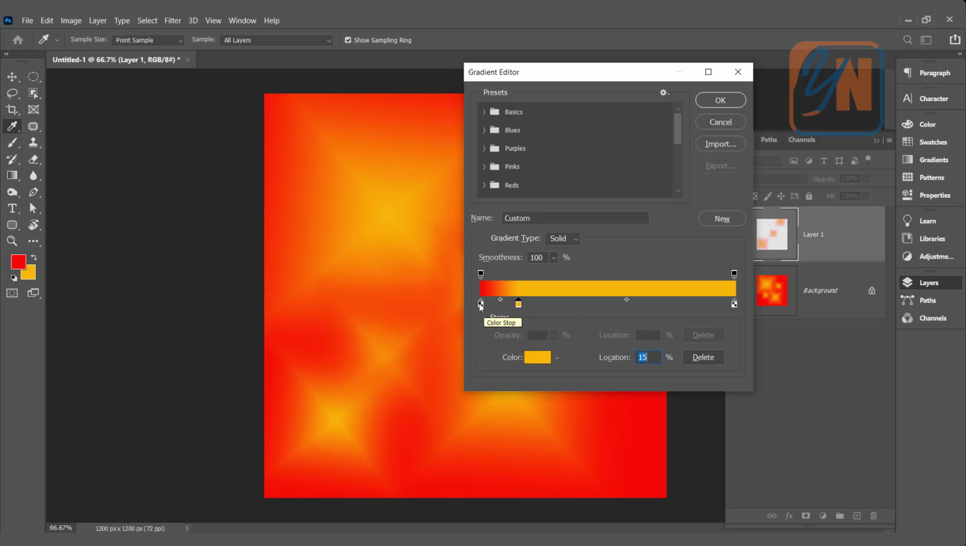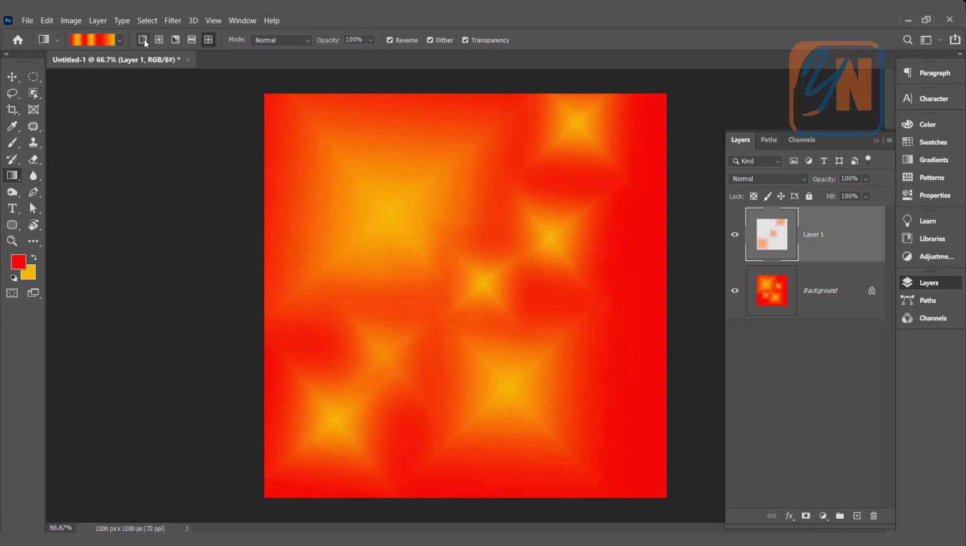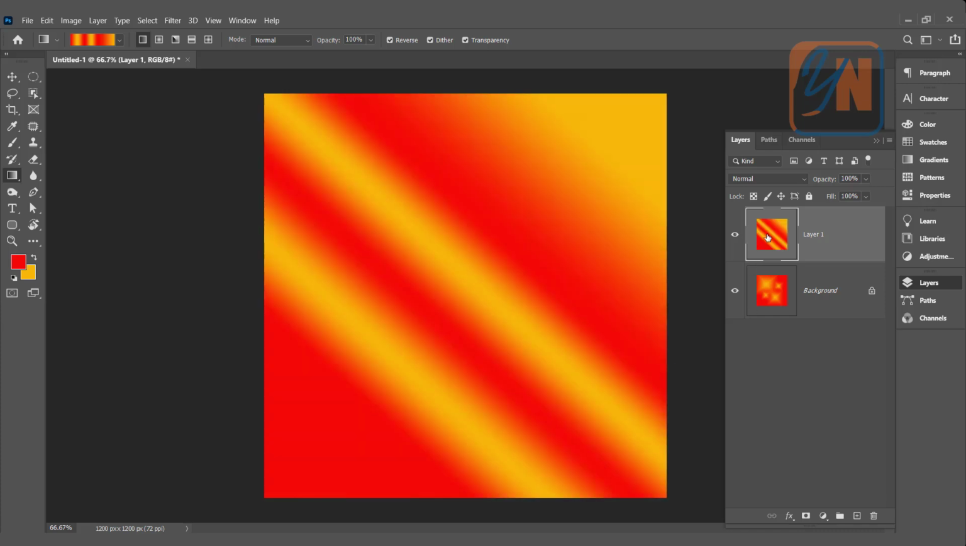Let's duplicate the first node, that is red, by pressing the Alt key, click and drag. This time yellow, press Alt key, click and drag. Alt key, click and drag, click OK. Let's choose the linear gradient and click and drag. Now this gradient is placed on the new layer. Let's try the angle.